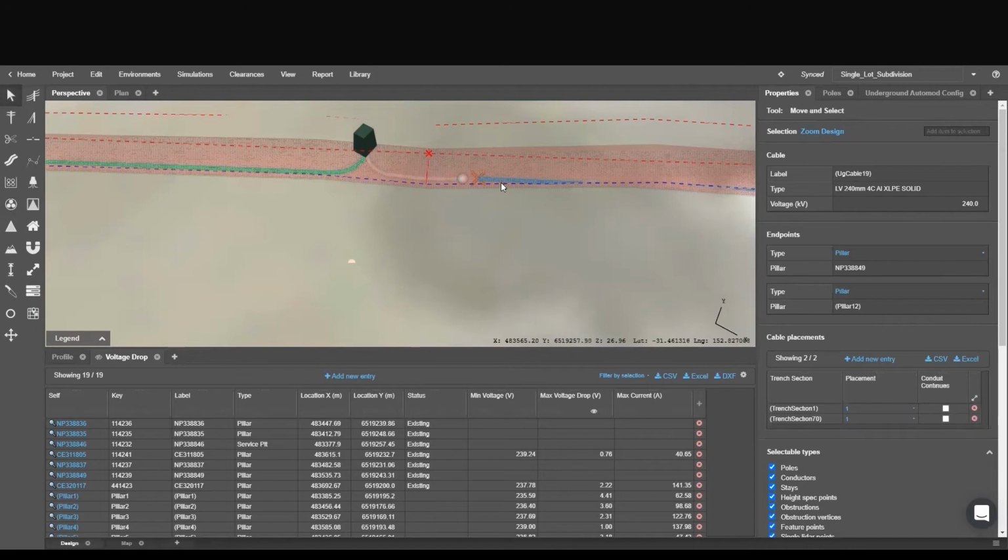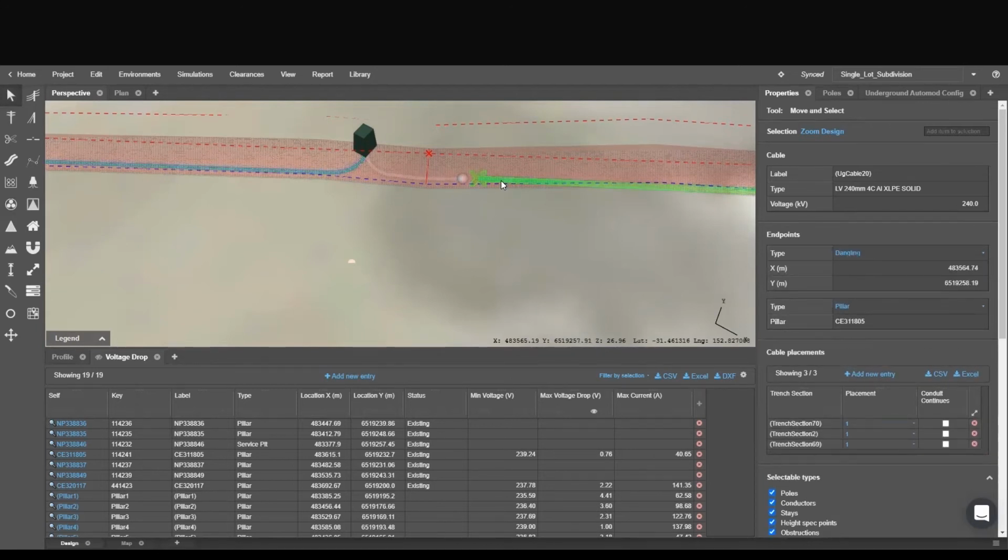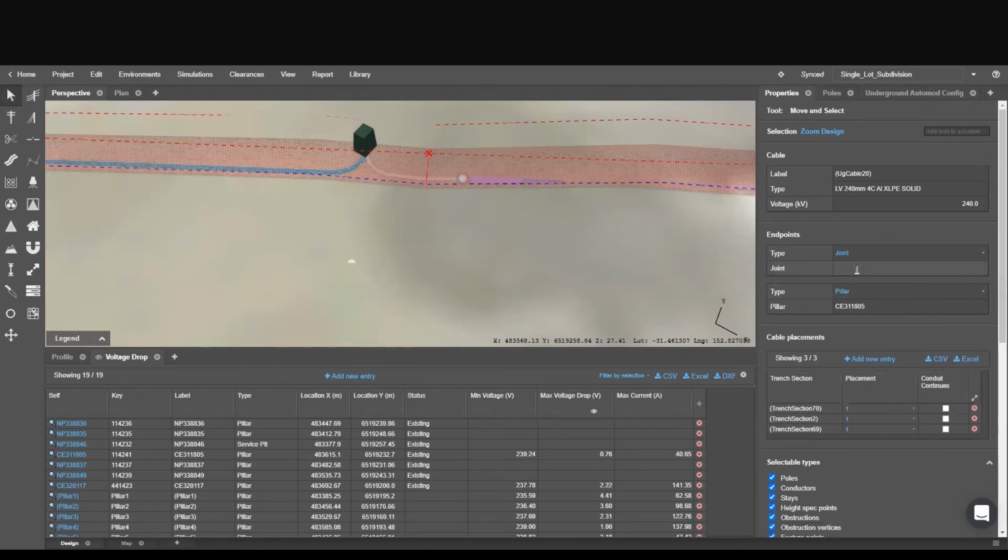Clicking on our cable with the dangling section, we can once again change the dangling endpoint type to a joint and change it to joint number 1, which we just created. This is the first method of installing a new pillar.